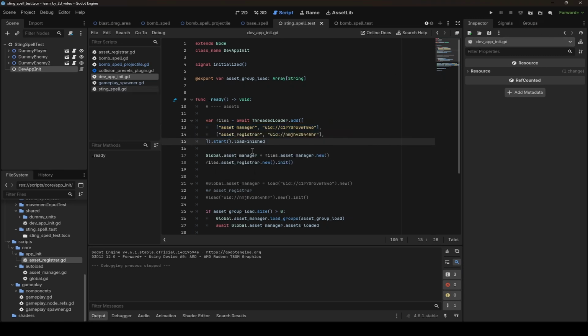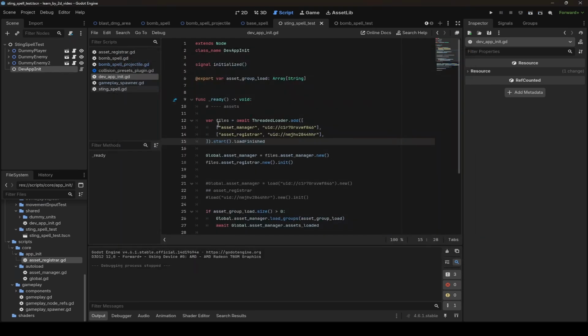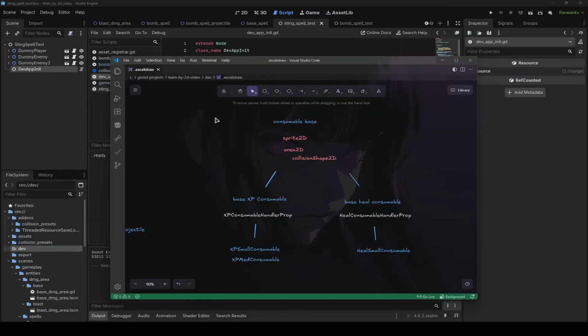So if I didn't make any mistakes here and I launch it, it should work. Yeah, it works, so everything is fine. Again, it doesn't make sense here because it's a test scene, but the threaded loader makes sense for the production code, which is bombs, spells, projectiles, and so on. And if you need to load any other stuff for your app, game, or anything using threads, here is how you could manage it. We have our spells, so now let's talk about consumables.